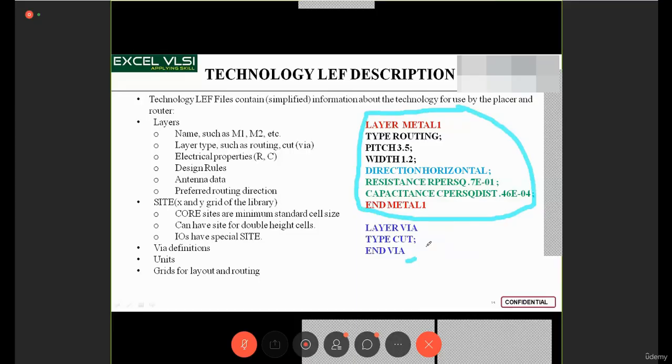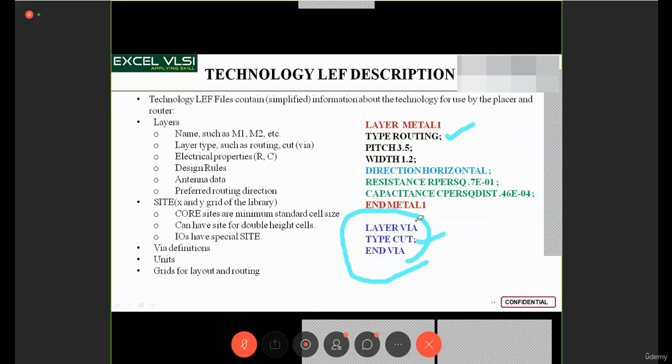And in the same way, for a via cell, the layer is via and the type will be cut. So if the type is routing, that is for interconnect. If the type is cut, that means it will be for a via cell. That means when it is jumping from one metal to another metal, you need to use a type of cut cell, that is a via cell. So the type will be defined for that particular cell. In the same way, the coordinates of those cuts also will be defined.